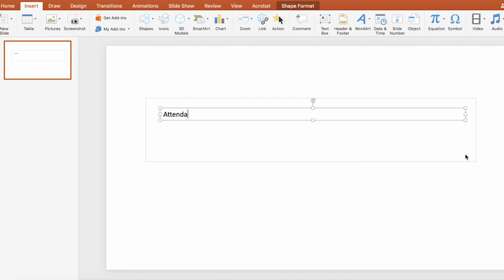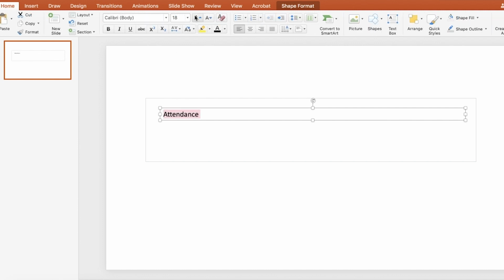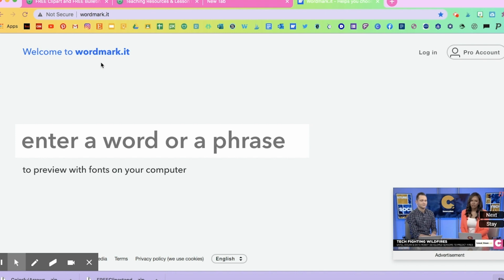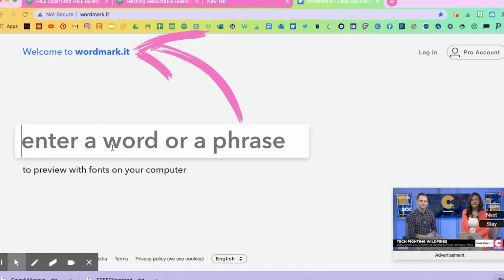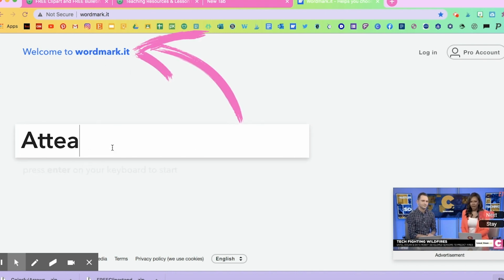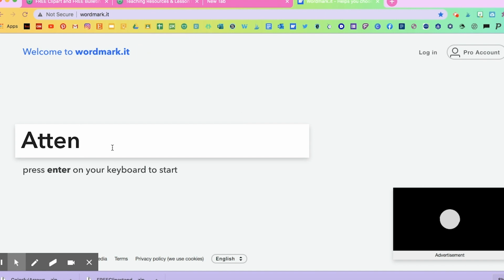But I do want the font of my title to be something nice and something that I like. So in order to pick the font that I want, I'm going to show you a neat site. It's called wordmark.it. And if you enter a word, it will show you how that word would look in all the fonts that you have in your computer.